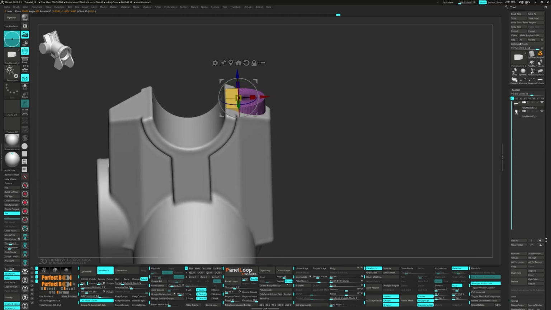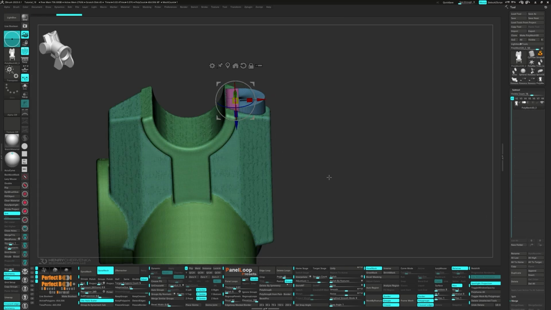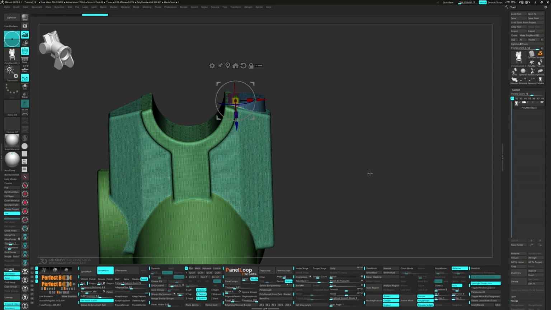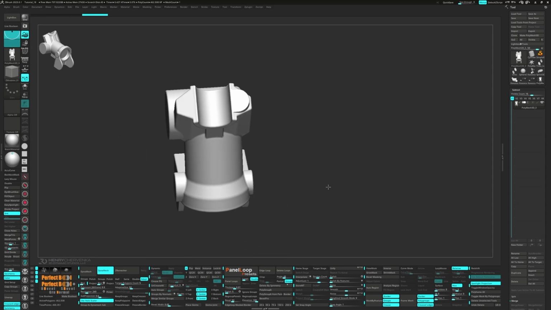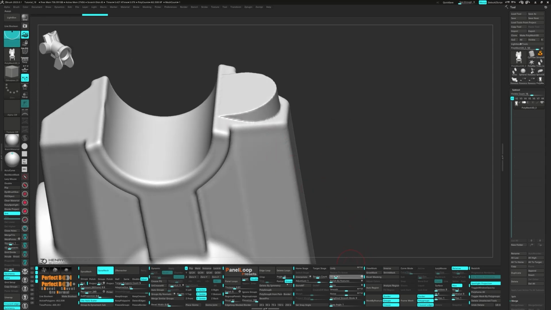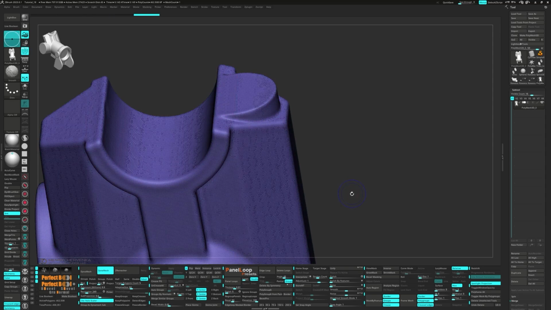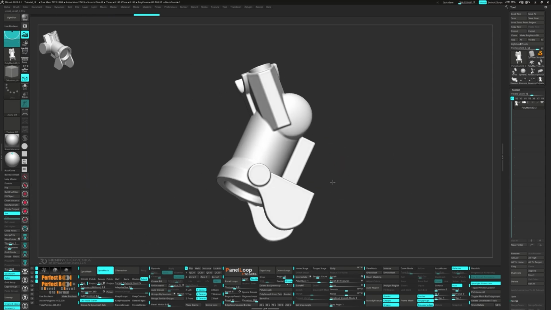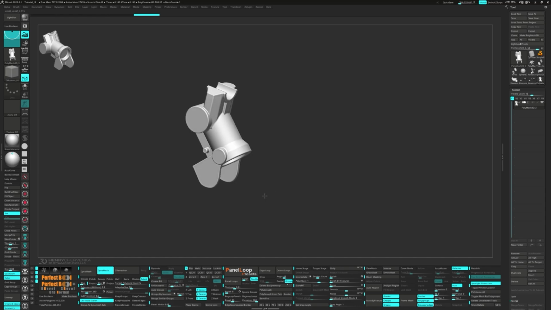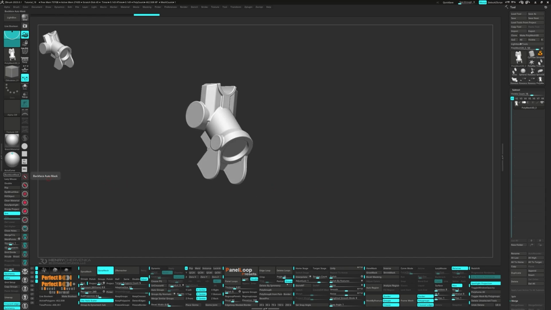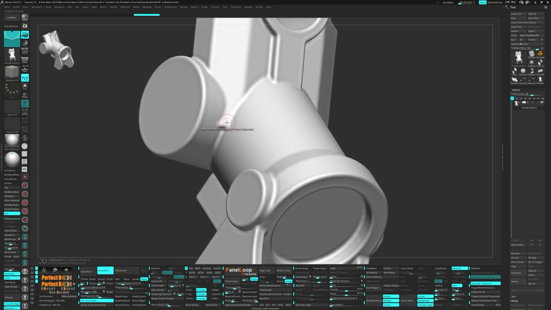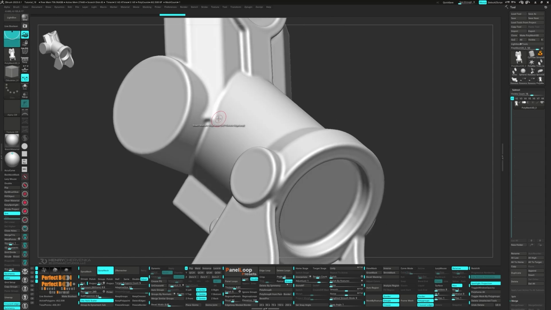Merge the subtool down and DynaMesh. Next, we're going to run a polish and press Ctrl W to group visible. Smooth out the corner and run another polish.